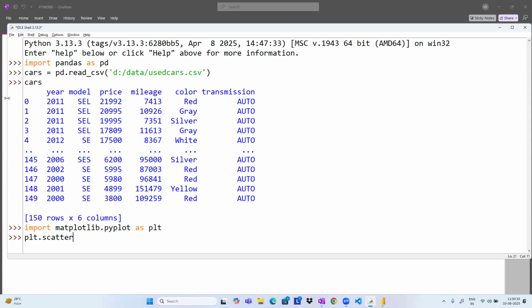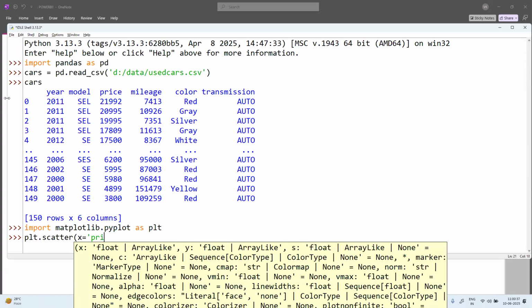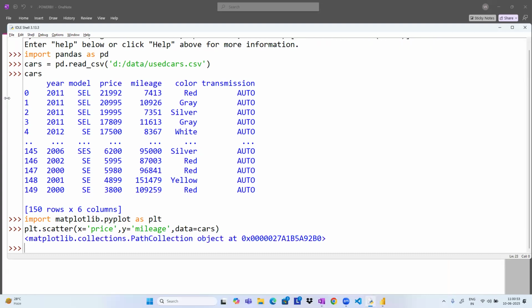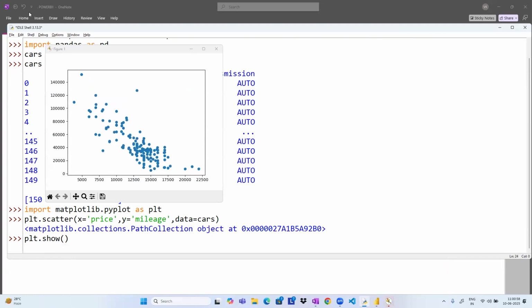plt.scatter, x-axis is equal to price, y-axis is equal to mileage. You have to know about that. Since I already know what plt.scatter and all these things are, I was able to do that. Maybe you cannot. data is equal to the cars data set. Immediately the visual was created. plt.show. If you say plt.show, immediately the data visualization comes.